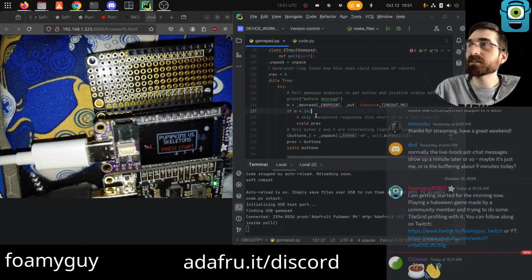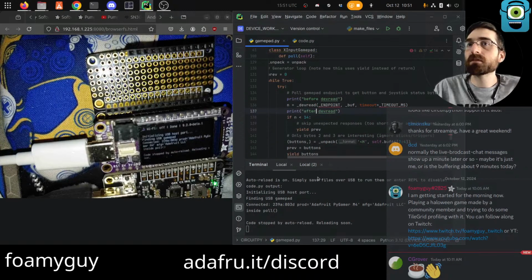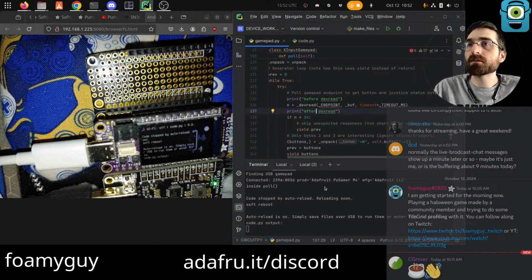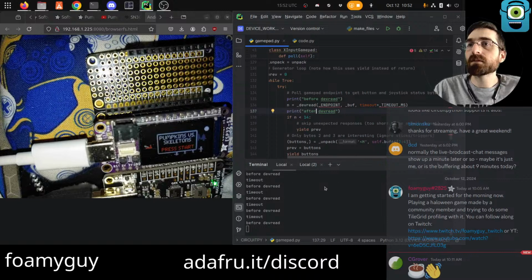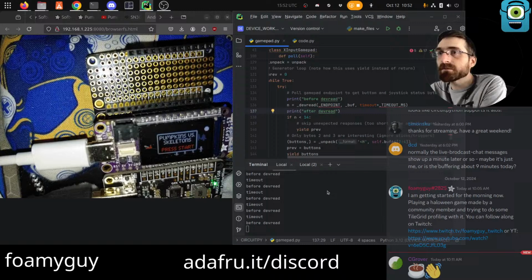Let's just do an after. Okay, we are timing out. We are always timing out. And that's going very fast, unfortunately. Yeah, and I'm pressing buttons and it's not mattering. Not changing the output there.